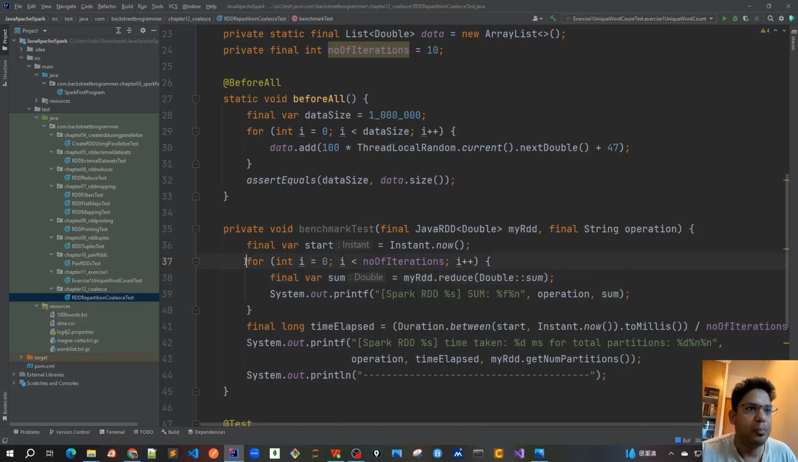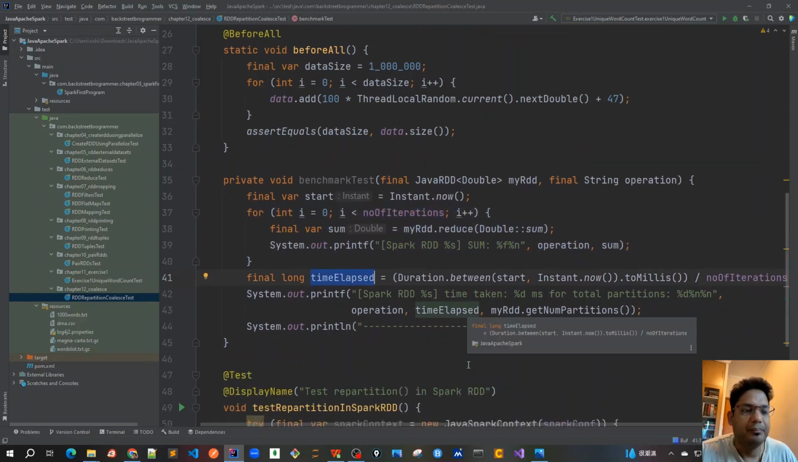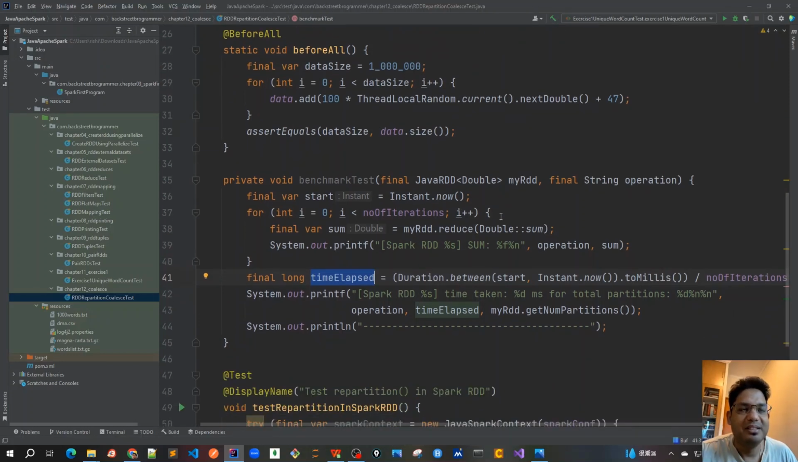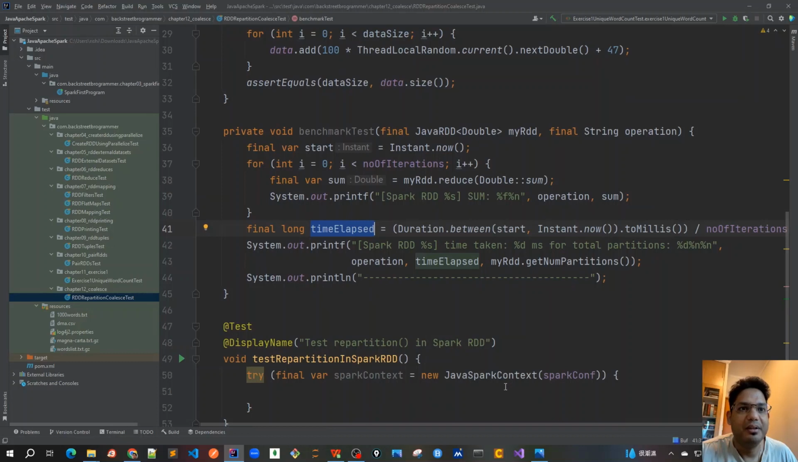The whole operation runs 10 times across 1 million data items, reducing them to the total sum of this 1 million double data. We do this benchmark for both methods, and the elapsed time is printed here. So this is all about the benchmark test. It shows how much time a particular RDD operation takes.